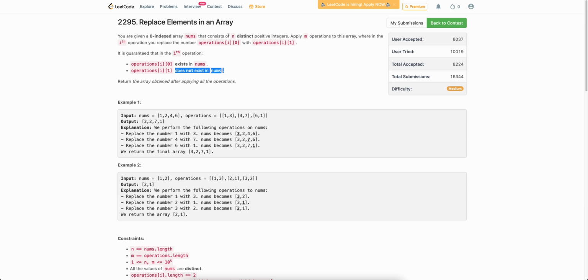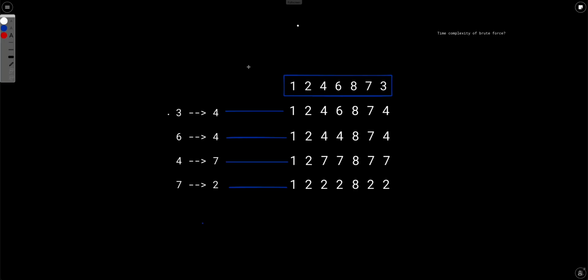Let's start. So the problem states that we are given an array nums that contains n distinct positive integers and we have to apply m number of operations to this array. Okay, so the ith operation denotes that we need to replace the number operations[i][0] with operations[i][1]. Okay, and it is guaranteed that after the ith operation, these two statements will hold true. Finally, we have to just return the array after all these modifications. So let's try to understand this with an example.